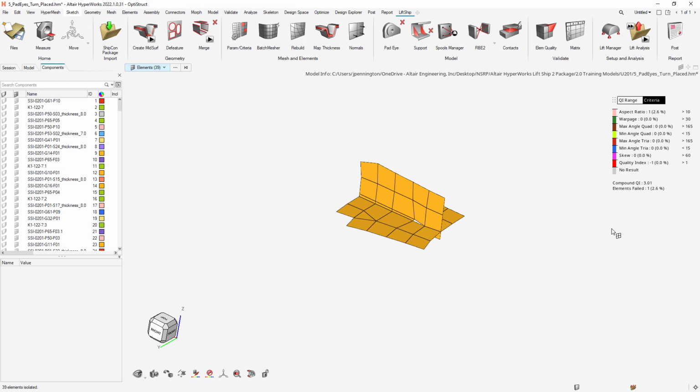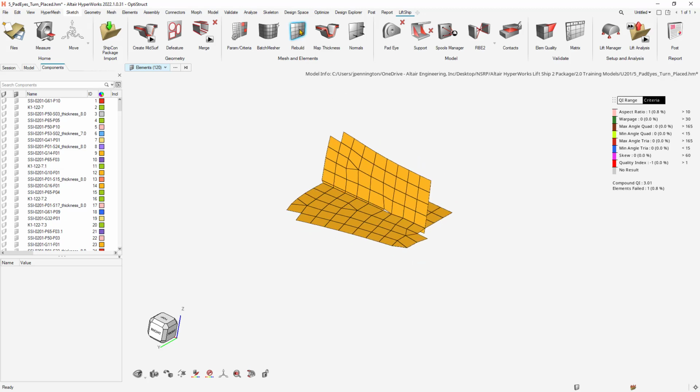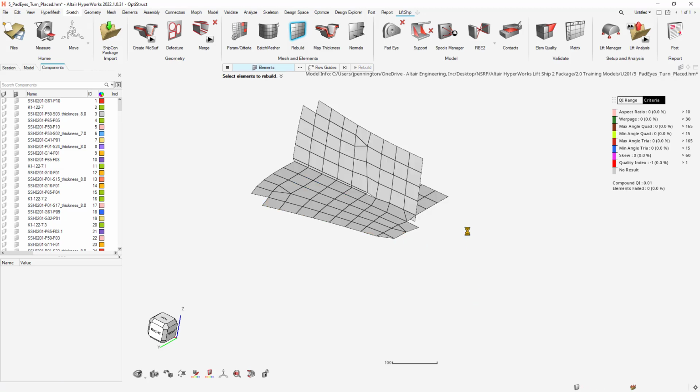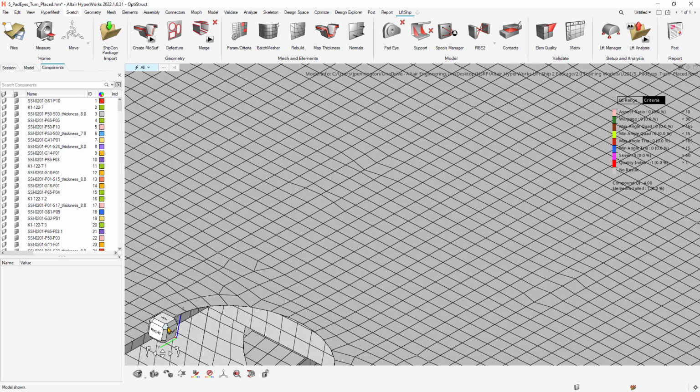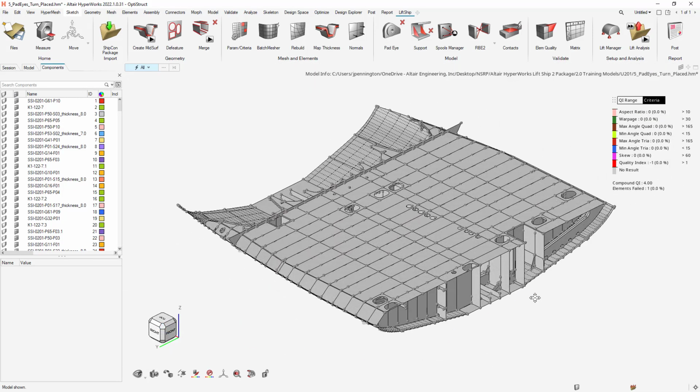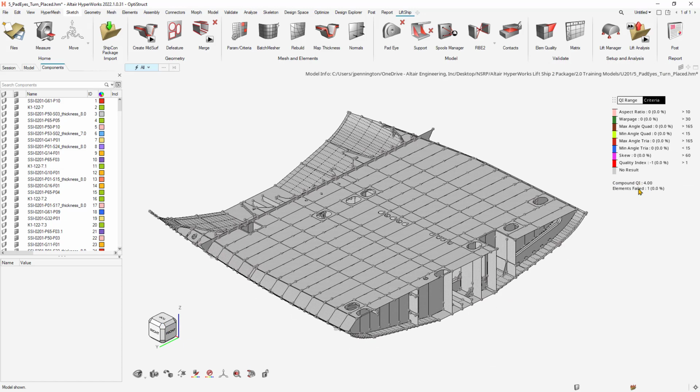let's see here, what's failing? Oh, this guy's failing. All right, so maybe we'll give it a few more elements to work on. Click rebuild and rebuild. Go and bring our whole model back. Go back to our view, and now we have maybe one failing.